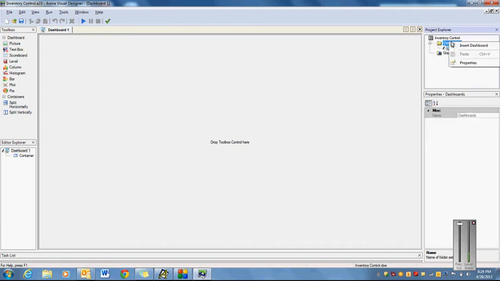and then the Project Explorer. If I wanted to add a dashboard, I could right-click, insert a dashboard. Now I have dashboard 1, dashboard 2. I'm going to get rid of dashboard 2 because it's not that complex of a model that we need that.